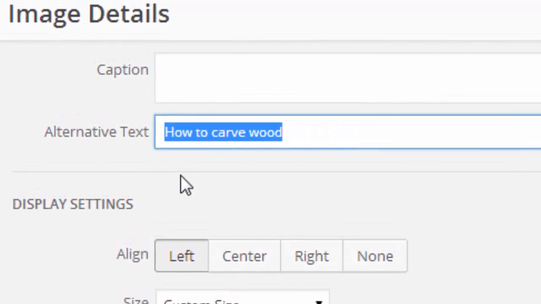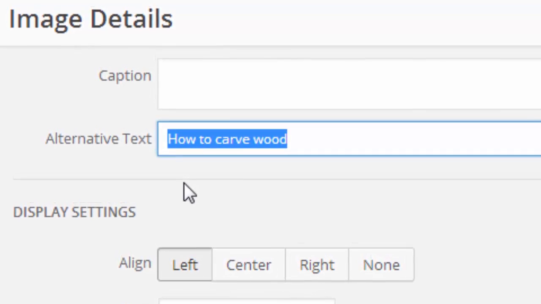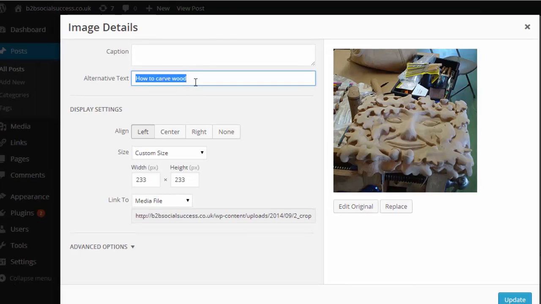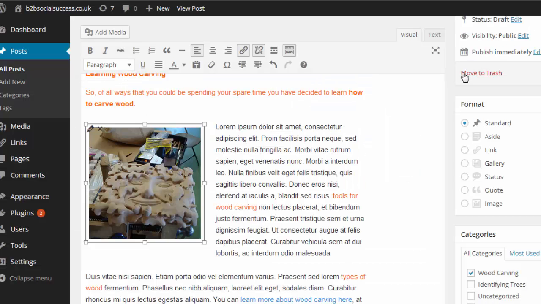But the other more important reason is that Google cannot look at this picture and say, oh yeah, that's a picture of a wood carving, so that reinforces my impression of what this website is about. It can't look at the picture, so you have to tell Google what that picture is. Okay, again, it's to make your web page more findable in the search engines, and it's critical that this is part of your checklist when you are creating your web posts, or rather before you publish them.